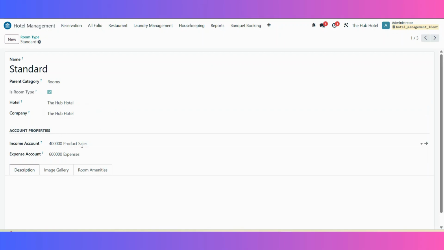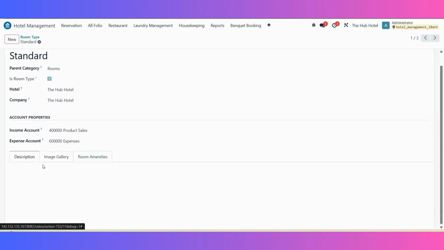Then comes the income account and the expense account. This is to clearly say, if I choose a particular room belonging to this category, at the time of invoice, which account it should reflect, which ledger it should reflect. So that is driven by the income account and the expense account. This can also be set at the level of room as well, but there is an option at the room category as well. Then comes the other three aspects: the description, the image gallery, and room amenities.